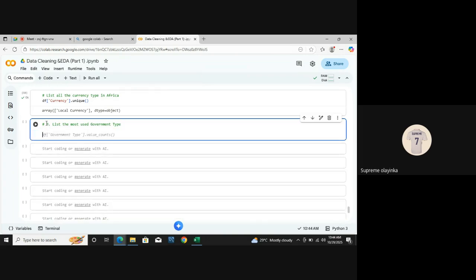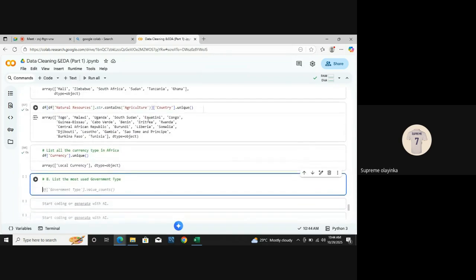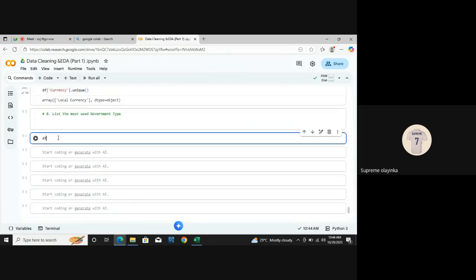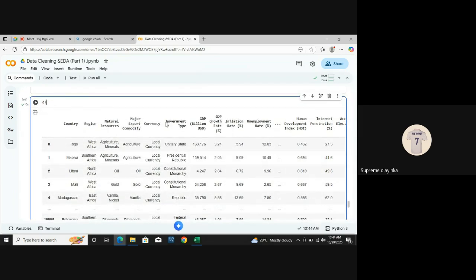Now we do know we have different government types, so let's start from there. What are the government types that we have? The first thing is to look at the column that discusses government type. Let's call our data set df. We can see we have a column called government type, so let's call on that column.